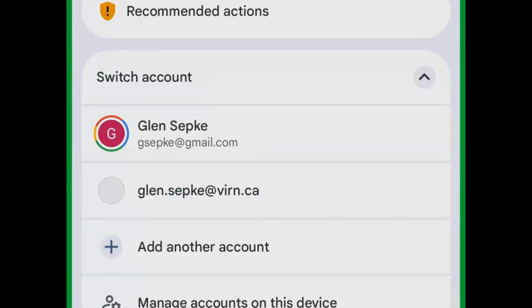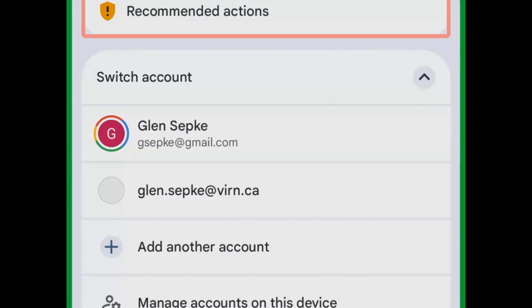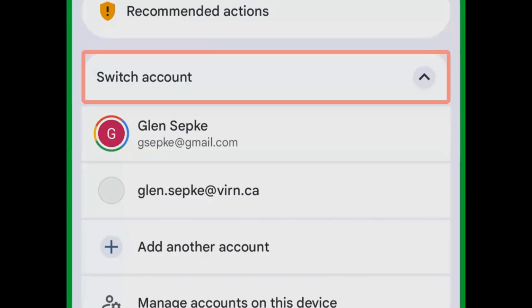Change profile picture. Hi, Glenn Sepke. And it says Hi, Glenn Sepke, because that's the name associated with that account. Manage your Google account button. There's that infamous Manage your Google account, where you can play with the settings that aren't necessarily Gmail related. Recommended actions.